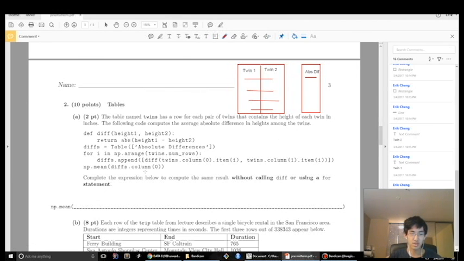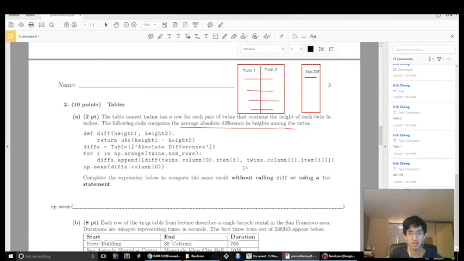what we actually want, which is the average absolute difference in heights, right? So how can we do that in a more simple way? Well, we can use array arithmetic, right? So let's see. What I want is the average absolute difference in heights among the twins, okay?